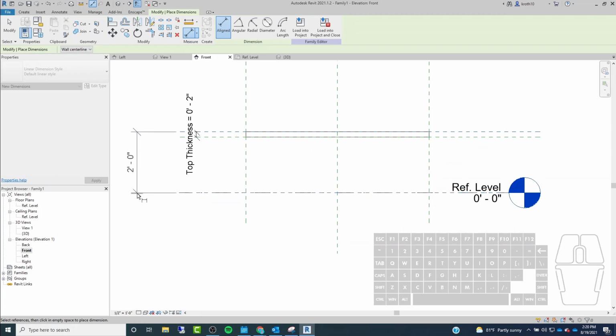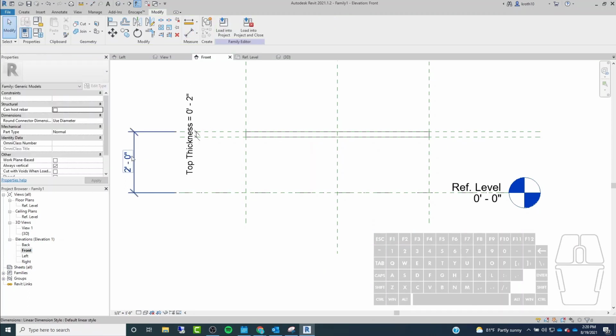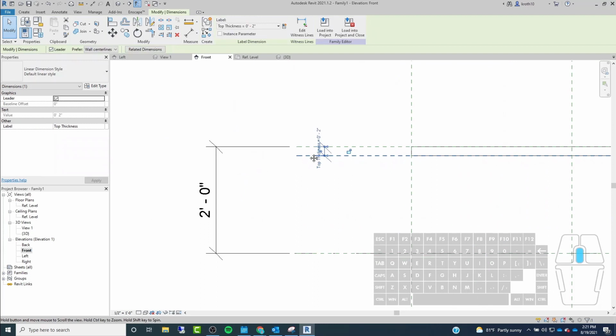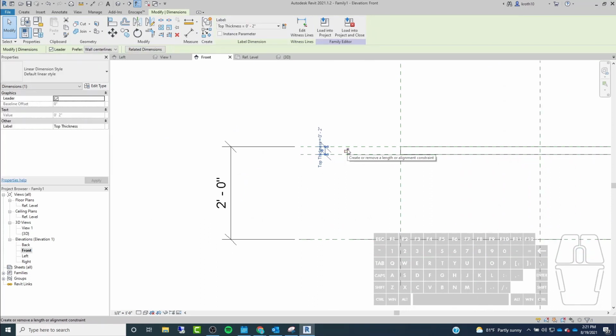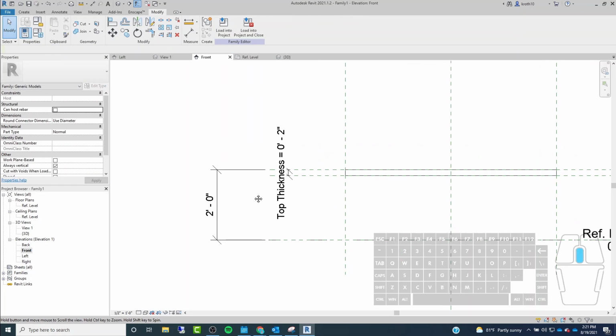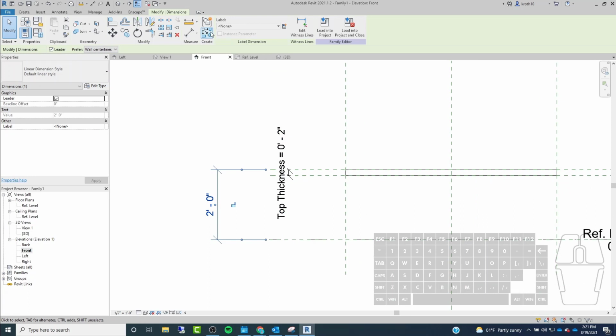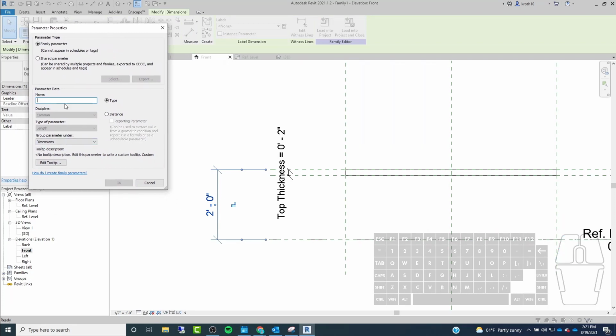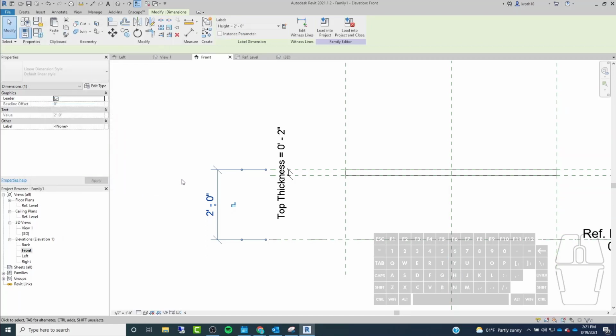Click once, and then we're going to drag this over off to the side somewhere where we can read it. Then let's click on this top thickness here, and let's just click the lock icon. Actually, I'll show you what that does and why we want to click it in a second. Let's add in the parameter there. So we're going to make this one height. Click OK.